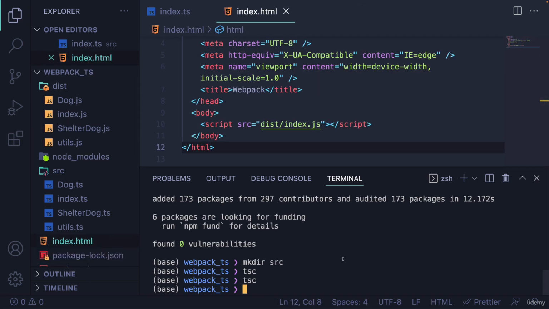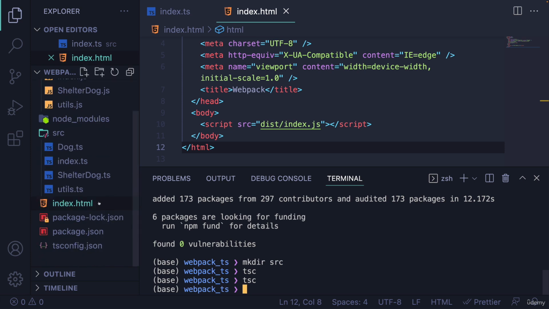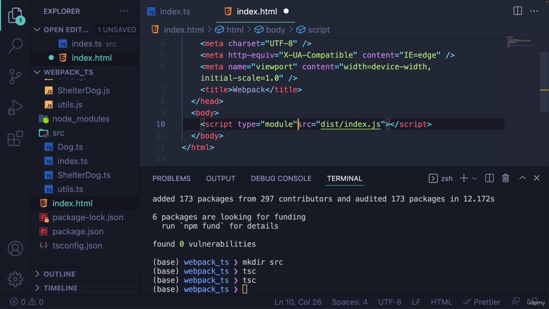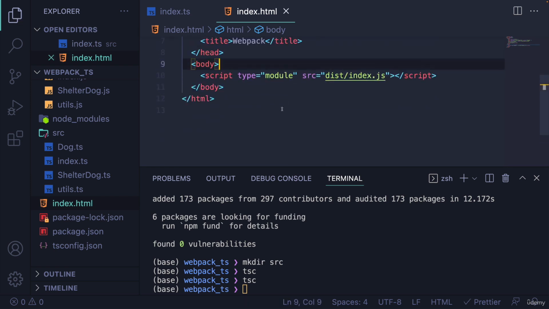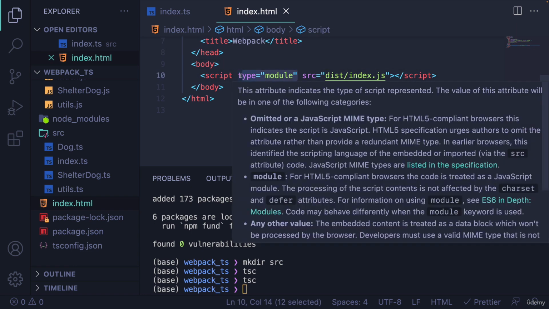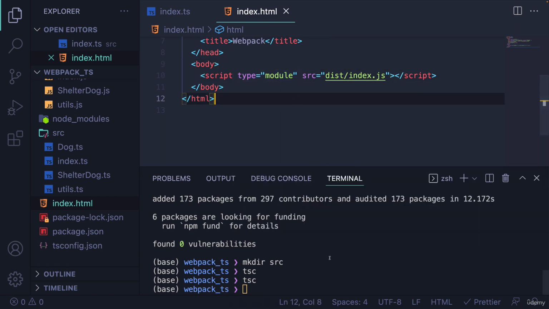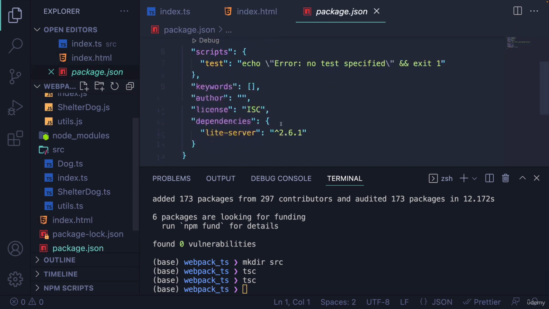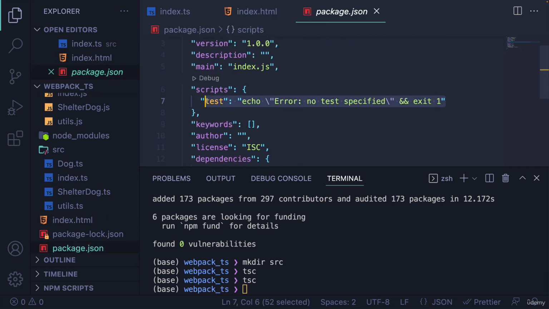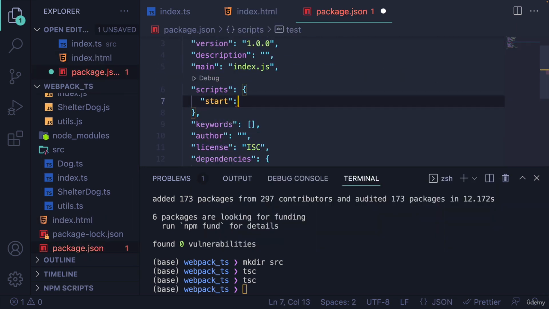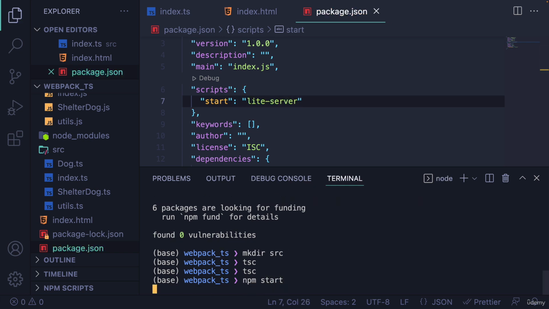Now what we need to do is install a server, because if you remember from the last section, we actually can't use the type equals module attribute unless we have this index.html being served. And go back and watch that section if you're wondering why we need this. And then we did install light-server, I believe. We just need to set up a simple start script, light-server. Okay, here we go, npm start.